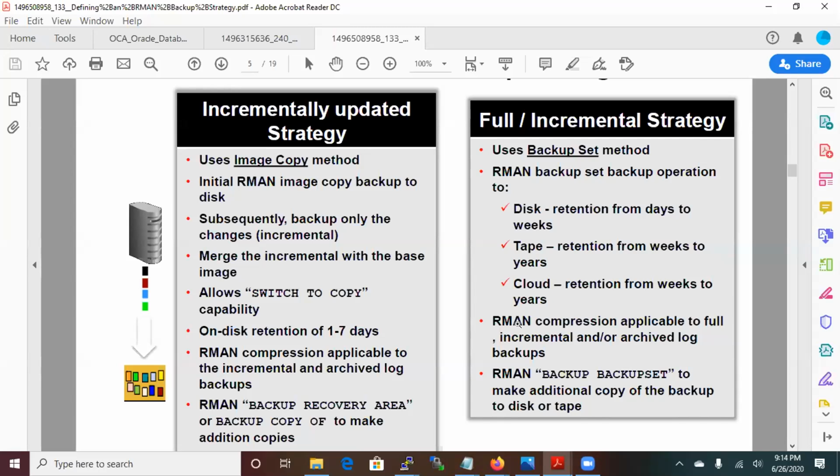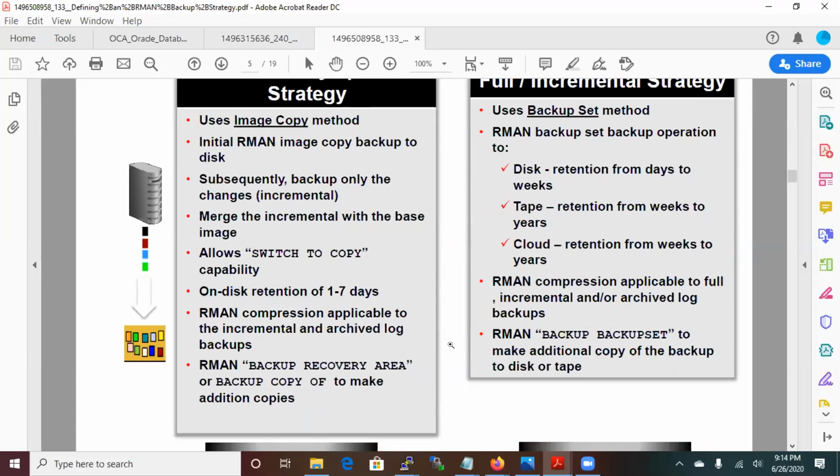RMAN compression: is it applicable to full, incremental, and or archive log backups? Even though backup sets are compressed, you can compress them further. So you can compress incremental backup sets, and you can compress archive log backups. Are we good? This is the backup set. You back up the backup set. Now, who can tell me? That's a question for later, actually. Are we good with that page?